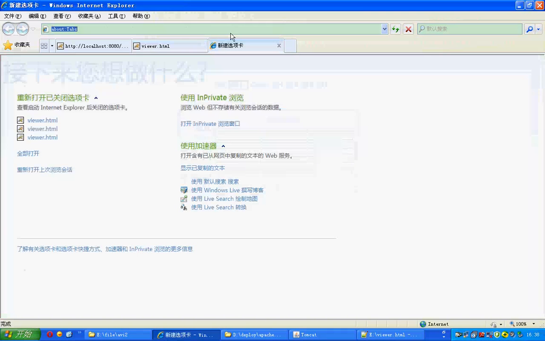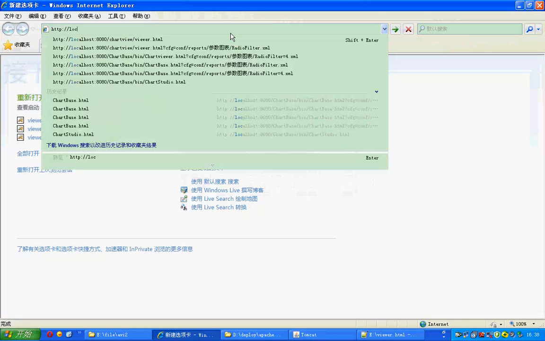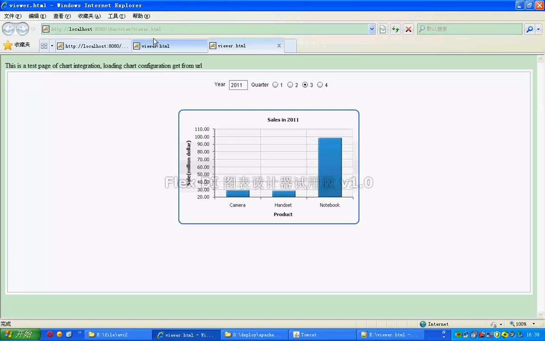Okay, now let's save the file and input this URL. Input URL as http localhost. Okay, the chart viewer. Okay, so this chart shows the sales in 2011, the third quarter of 2011.